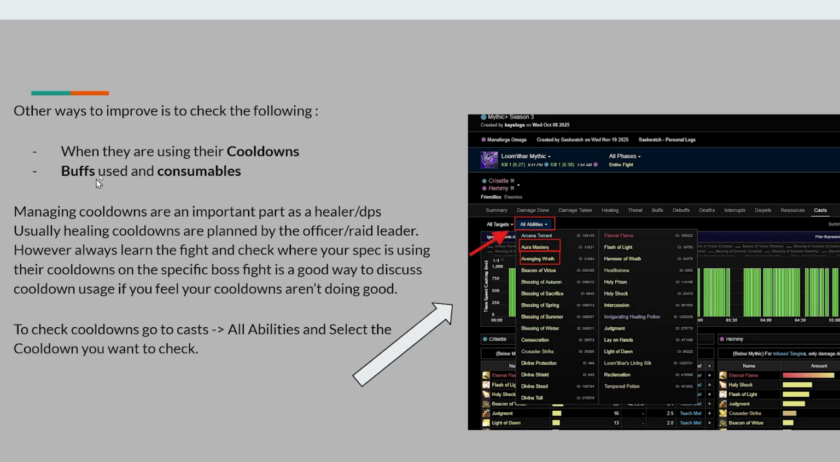Buffs, as I said before, is a very important tab, where you see everything ability-wise, but also consumables, not only health stones and health pots, but also their DPS or stat pots. You can see when to put them. And this you do in cast, and then you can check the major cooldowns here.